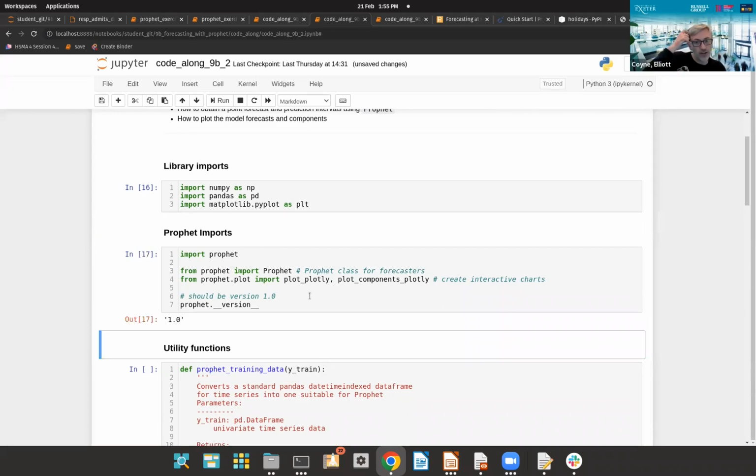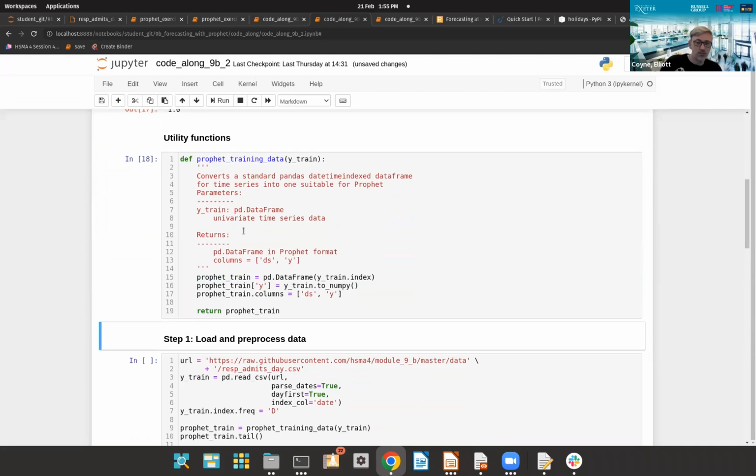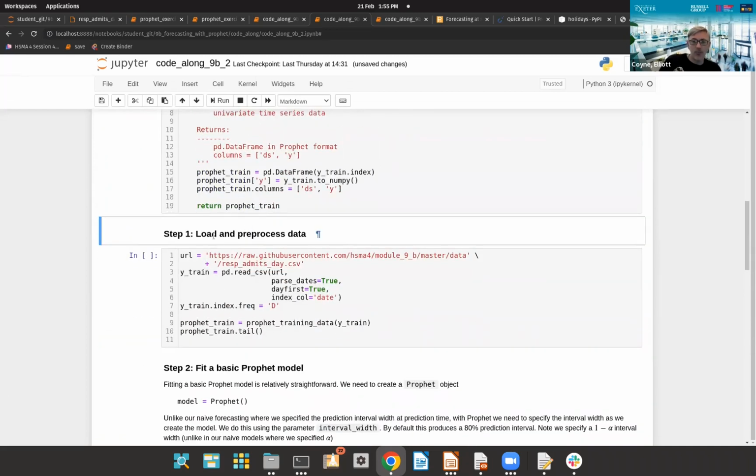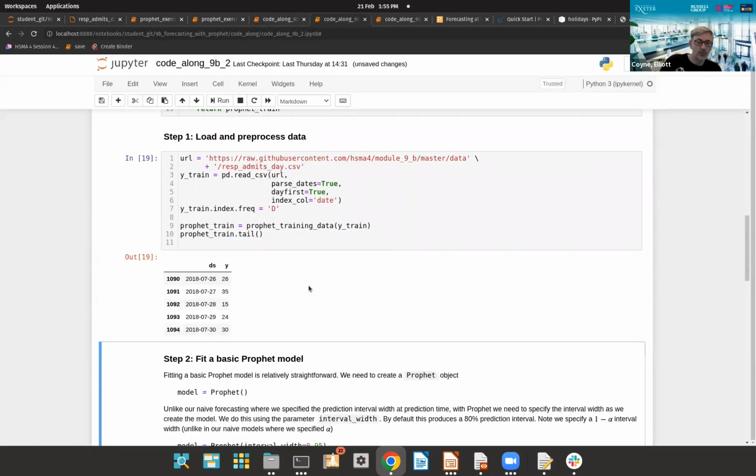It does need to be version 1. If it's version 0.7 point something, it may be called FB Profit instead of Profit, which is a little bit annoying. But again, possibly some troubleshooting, especially if you use Colab. It's worth knowing about that. Then we've got our utility function, which we've seen previously, so I'll just instantiate that. Then we'll load and pre-process the data. This is respiratory admissions daily. There we go. Run that, and we'll just have a look at the end of that.